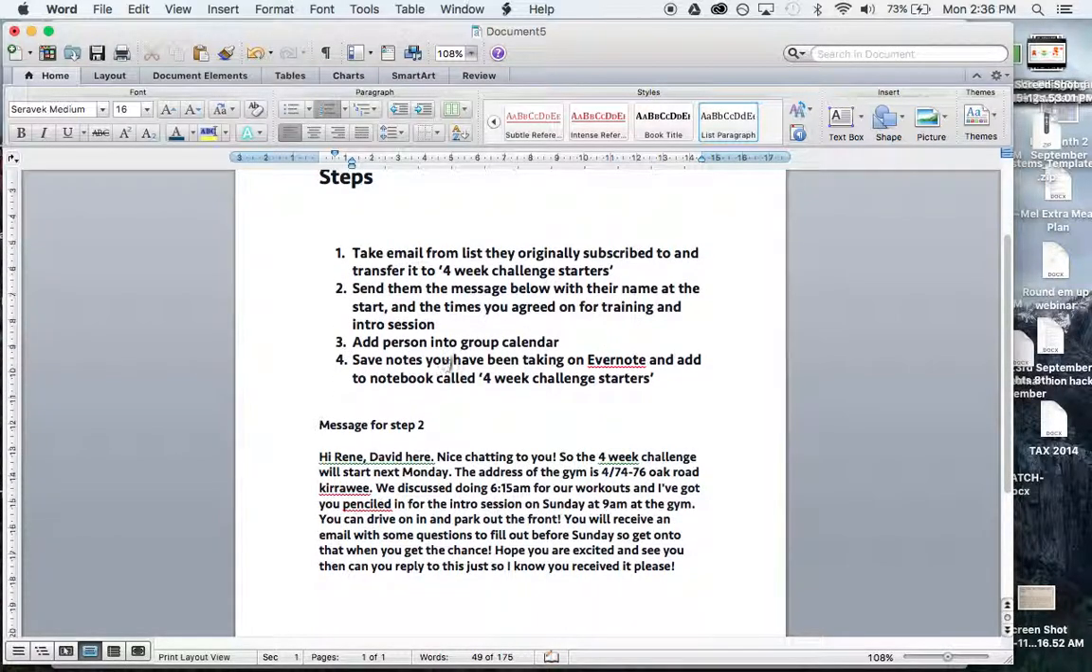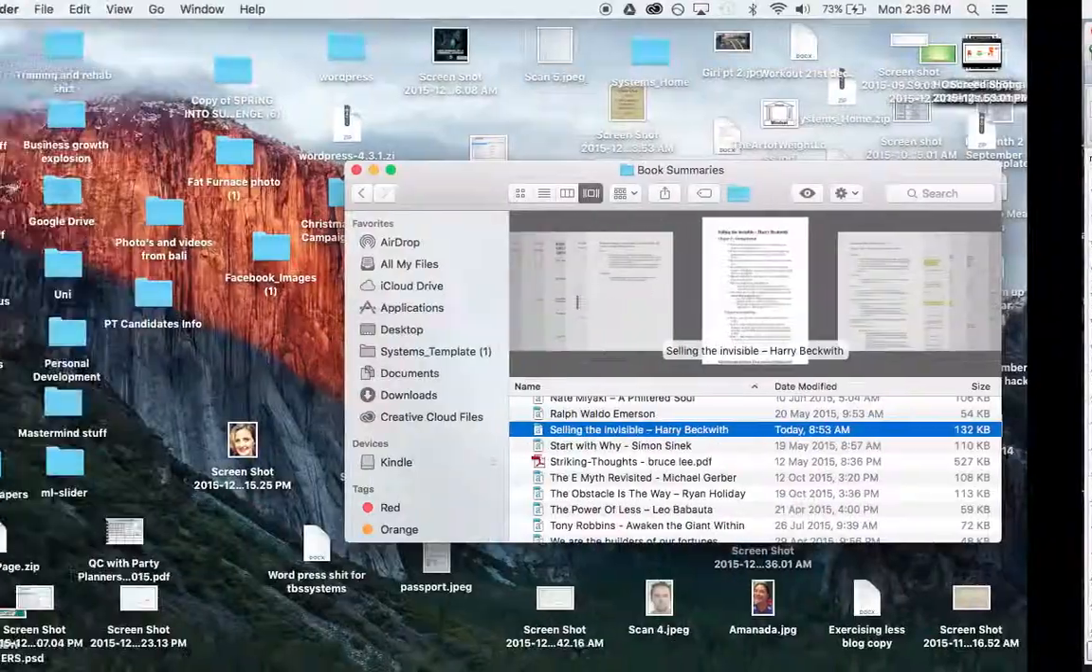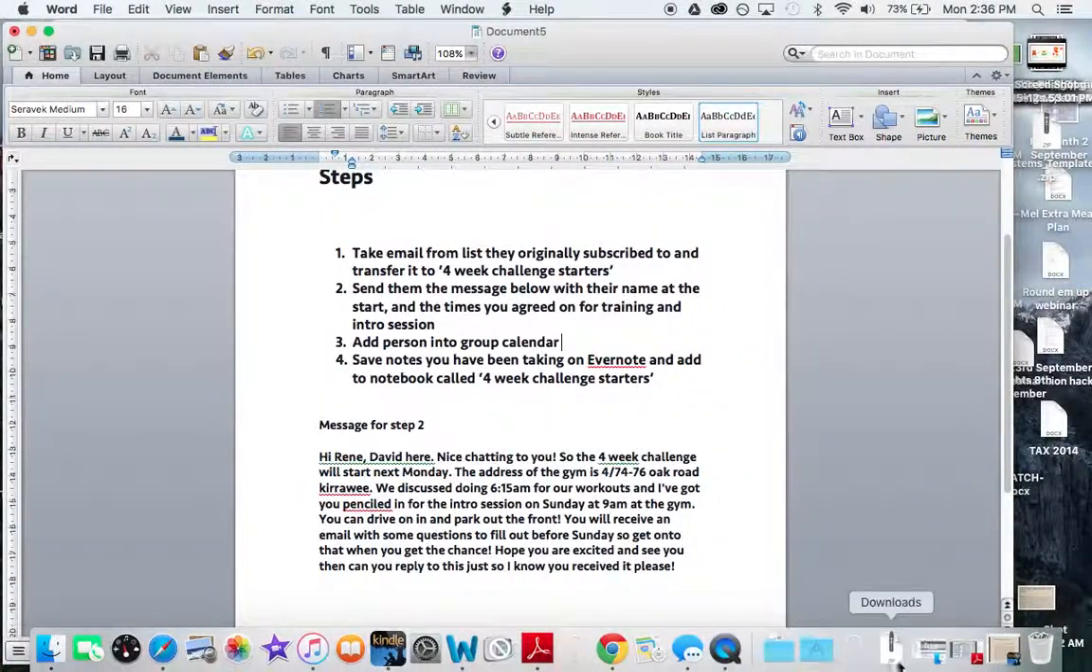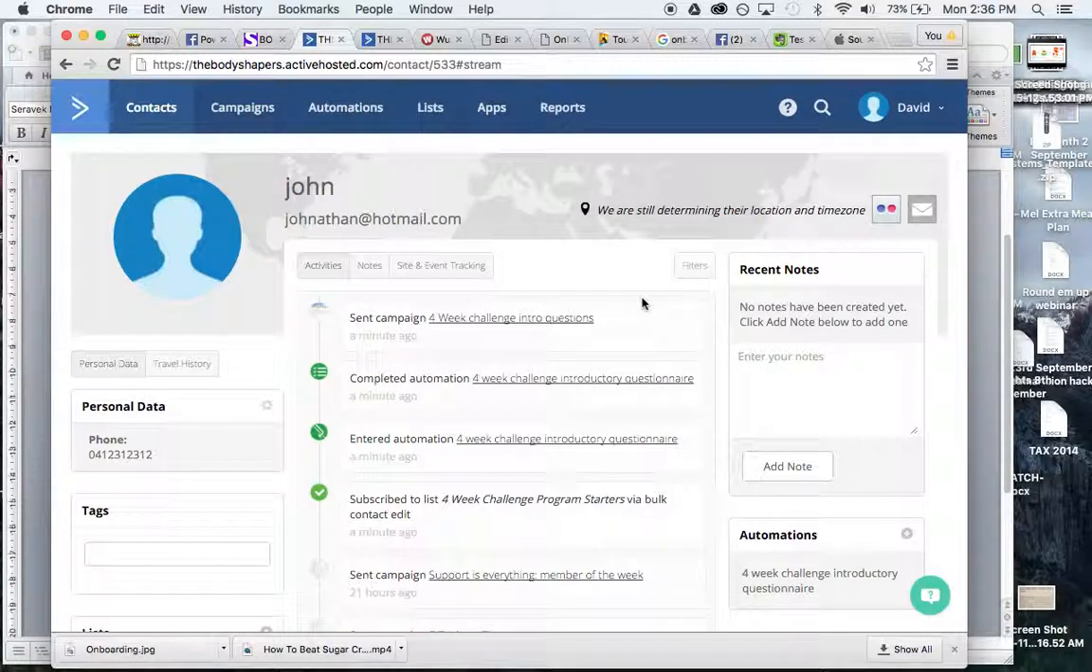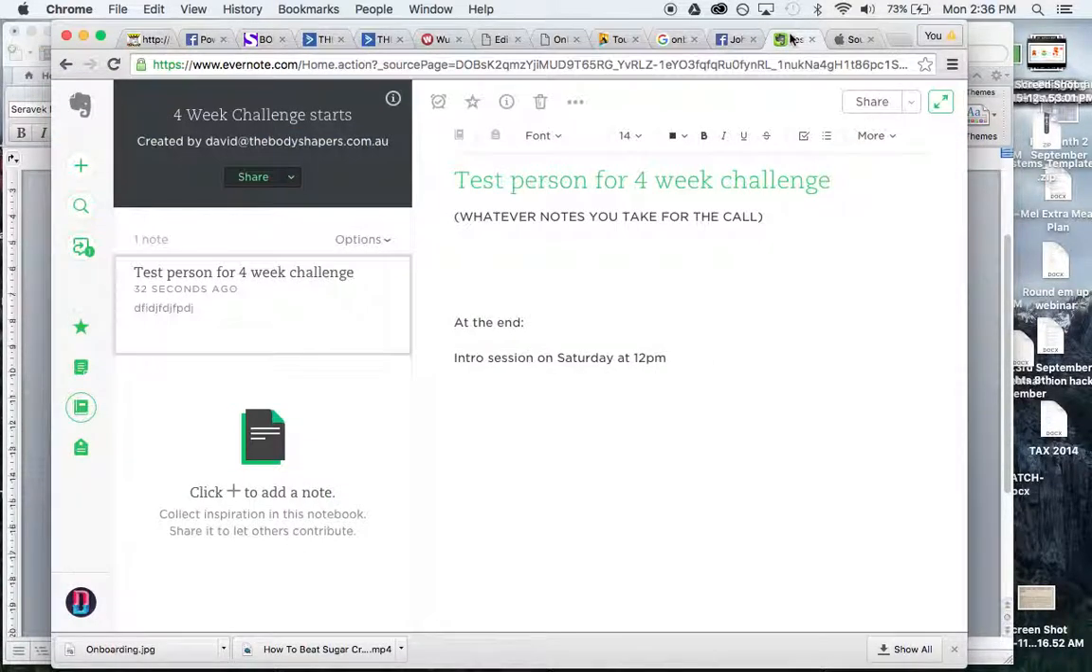And then finally, if you've been taking notes on Evernote, like we advise. Let's go to Evernote. Evernote's where we're going to take notes on clients as we're talking to them, if you're on the computer. So here's a little test one that's made up. So you're on Evernote and you've been taking notes like we do. So test person, 4-week challenge. Whatever notes you actually take, you know, wants to lose 20 kilos, wants to do this. At the end of all your notes, make a note here of what intro session they're doing. So intro session Saturday 12 p.m, great.